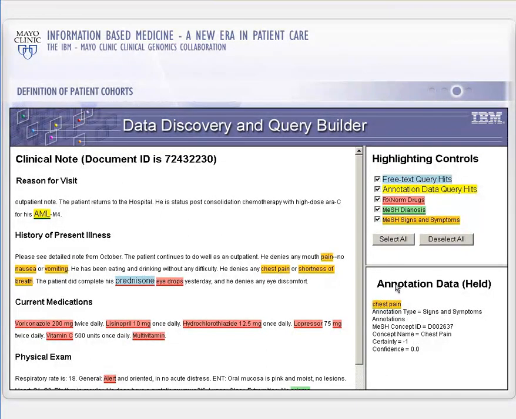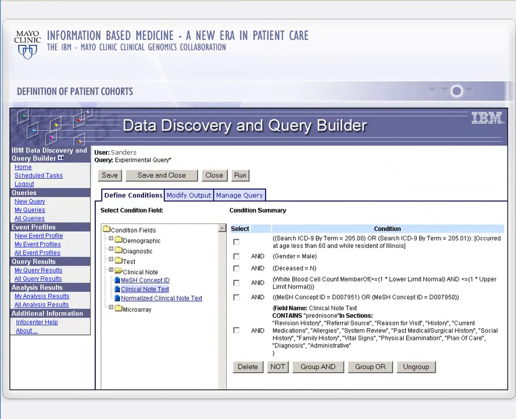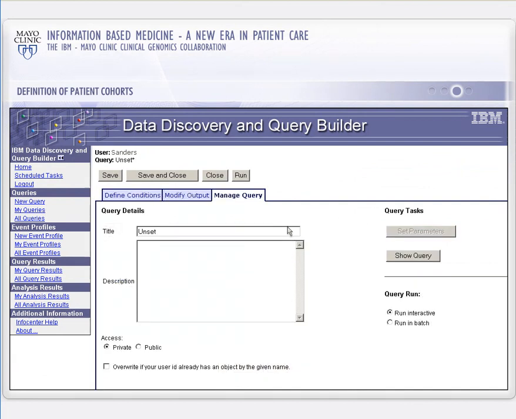Note the annotation for chest pain in the lower right-hand corner, indicating a certainty value of -1. This confirms the patient did not exhibit this symptom as shown in the clinical document. This is an example of the strengths of concept search over free text search. Dr. Sanders saves this query so that he can access it later.